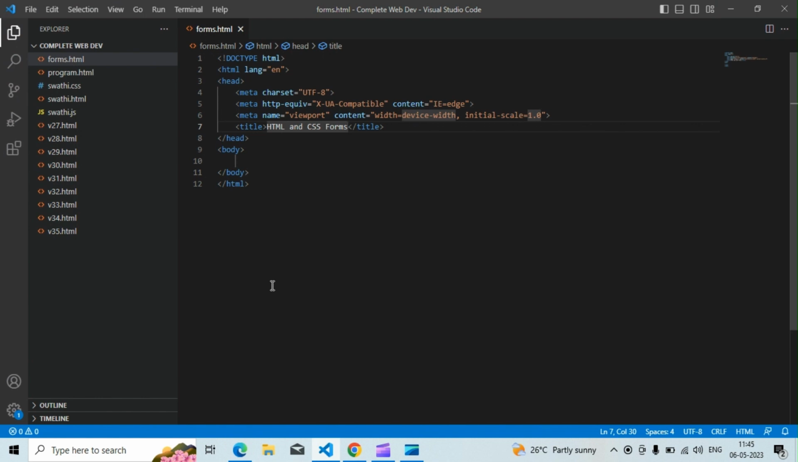Next, in body we are going to write the heading. I'm taking here H2. In heading part, application form.